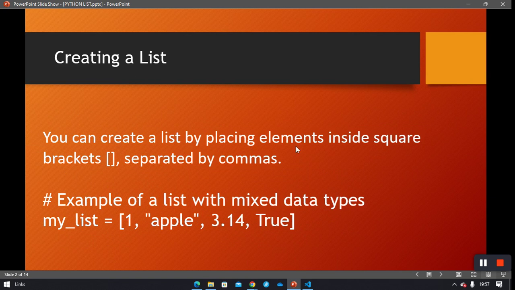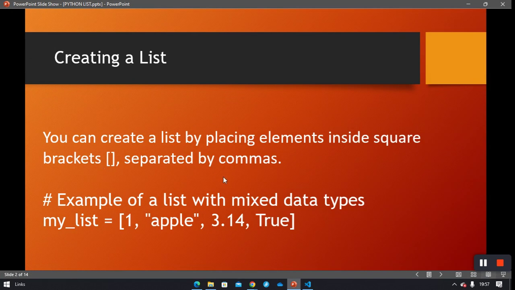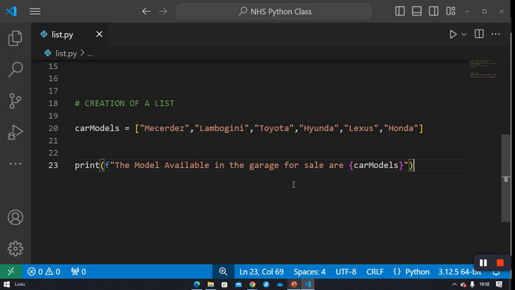You can create a list by placing elements inside square brackets. Everything we have inside there is called an element. This is a variable name holding all the elements. You place all the elements in square brackets and they should be separated by commas. Example of a list with mixed data types: this is a mixed data type. My own is a single data type. So this is my list equals 1, apple, 3.142 and True. This is a lot of data types, but just not to confuse you, I decided to create a list of a single data type called string.